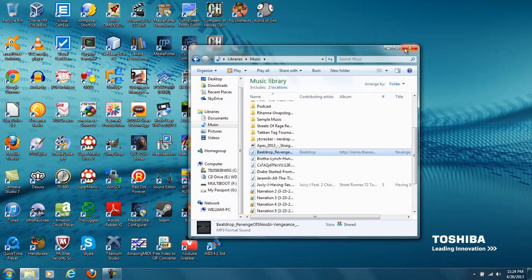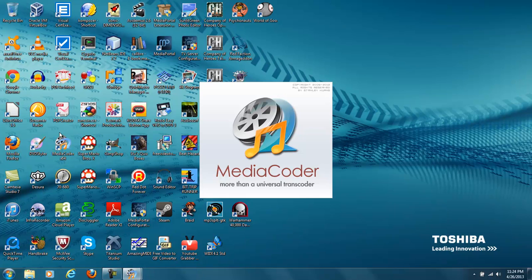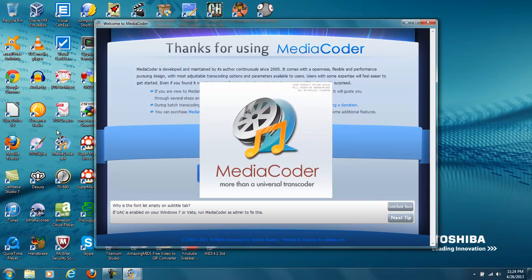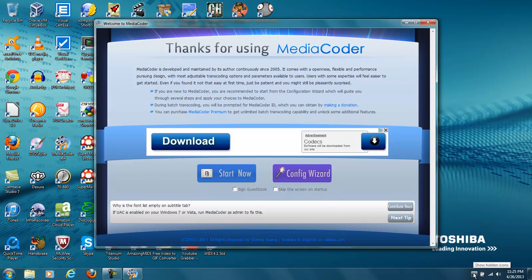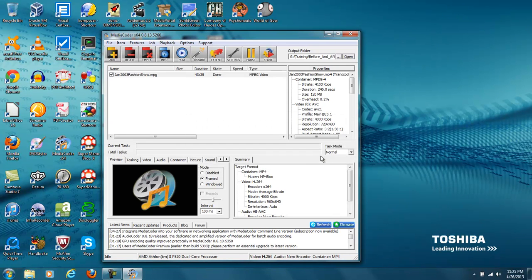And last but not least, there's MediaCoder. Here we go, MediaCoder X64. And I know it's a newer version of it. I'll install it later on. Okay, let me exit that. Boom, it's here. Let me empty this.